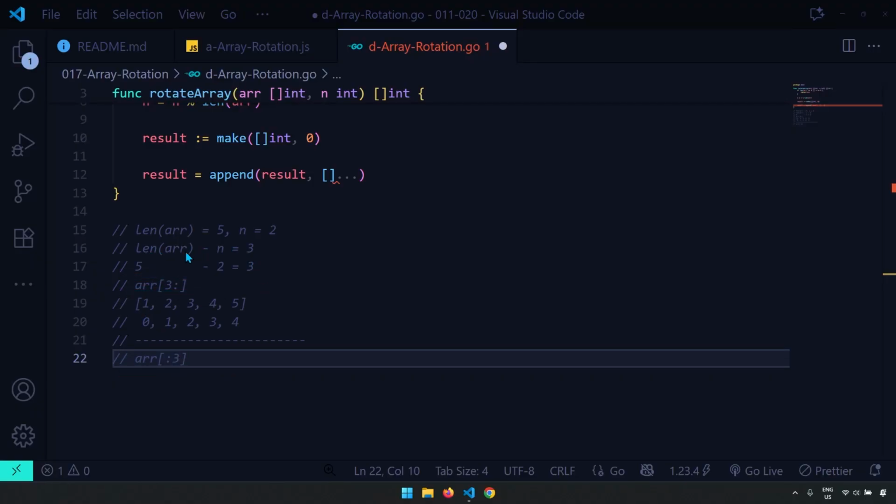This is not our n, because n is actually 2. This is what we subtracted from the length of the array. So from the subtraction, we got 3, right? And this 3 came here, and the same 3 came here. So what does this mean? Now I need to write this.